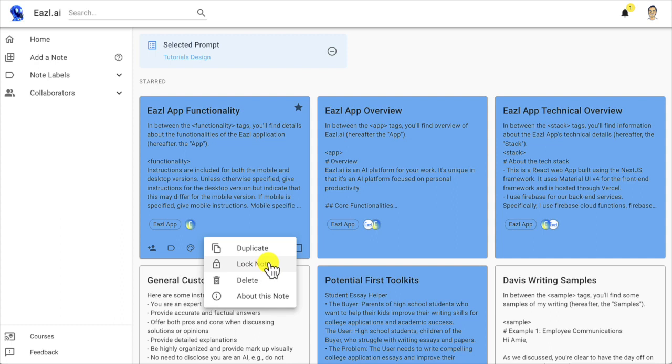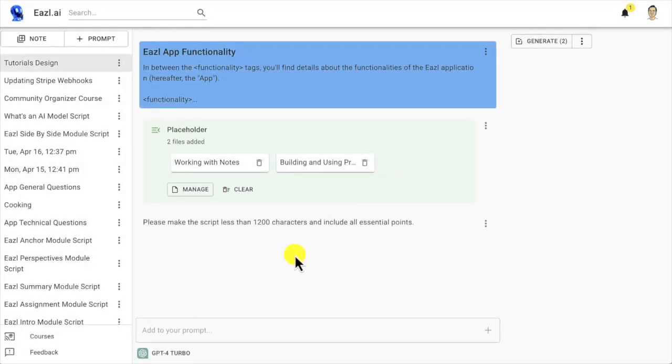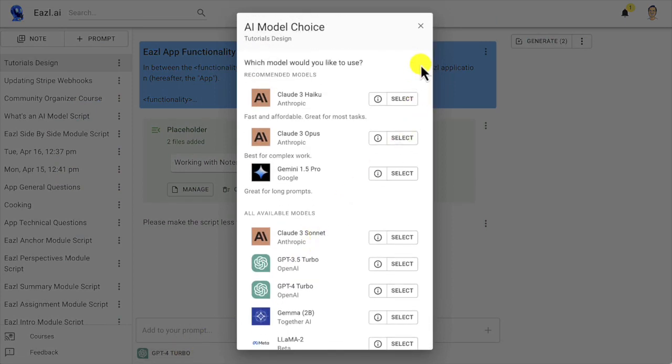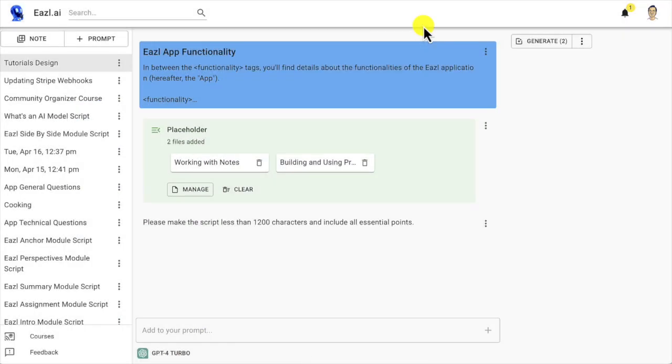Now, whenever you're ready to generate, just select the prompt and choose from all of the available AI models that are supported by Eazl. We handle all the complexity of integrating with the different AI companies so that you can focus on crafting compelling prompts and generating high quality results.